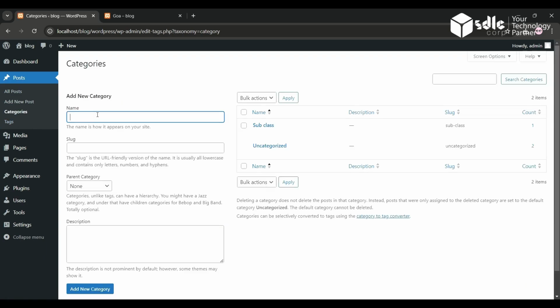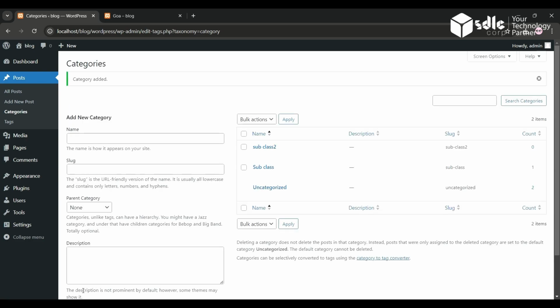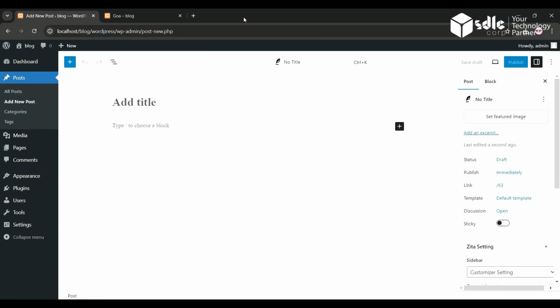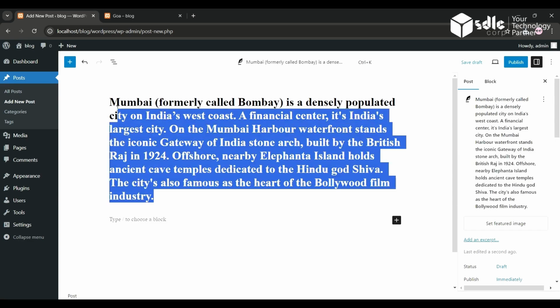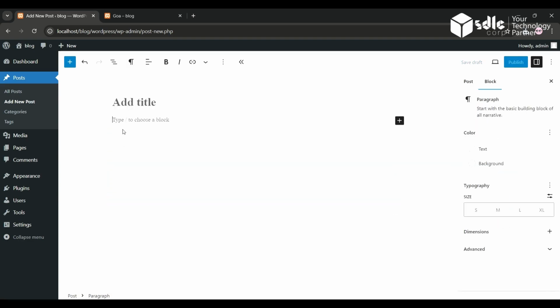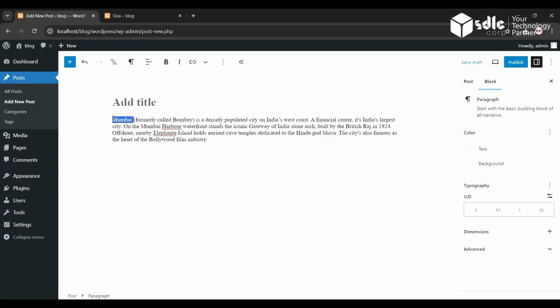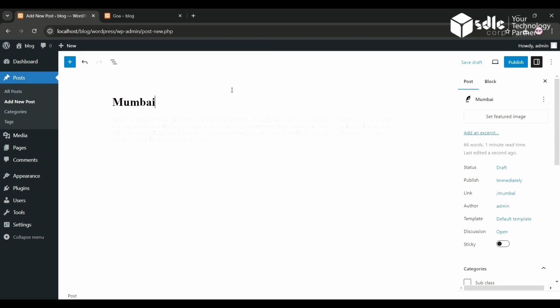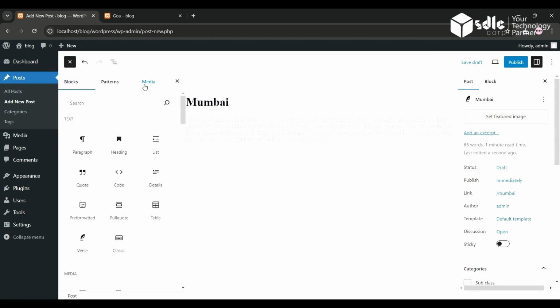Now again we will create one new category. So the name is subclass 2, add the category, and we will also create one new post. And just add something to it, like a title and some description or image. Let's take an image.